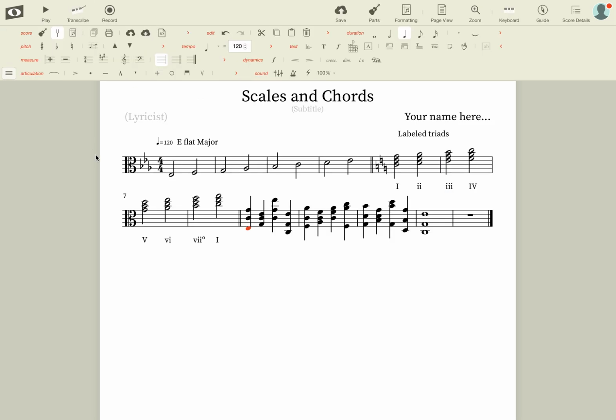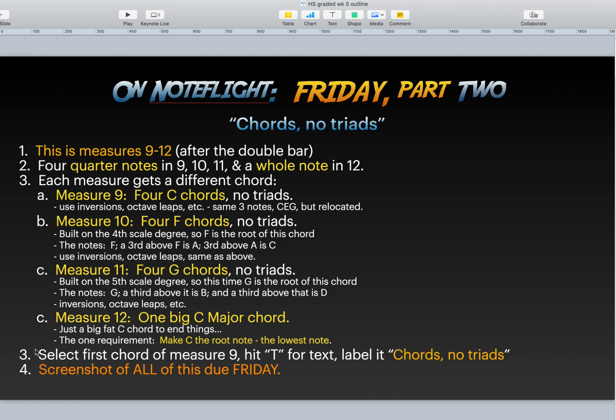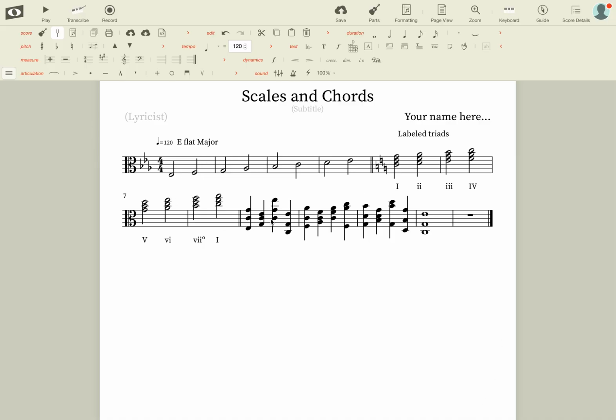All right. I'm not going to be a threat to the publishing career of Richard Meyer or Soon He Newbold anytime soon, but you can definitely hear how this goes. So now, what to do? Select the first chord of measure 9, hit T for text, label it chords, no triads. Did I already do that? Nope, not yet. T. Chords, comma, no triads. Click out of the box.